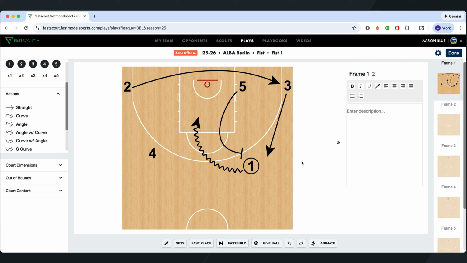These animations would become a sort of clip, which when we shared to the mobile app, our FastScout app, would enable them to then see the diagram and animation exactly as you've put it together. Once we finish this step, we're now ready to go to our next frame.